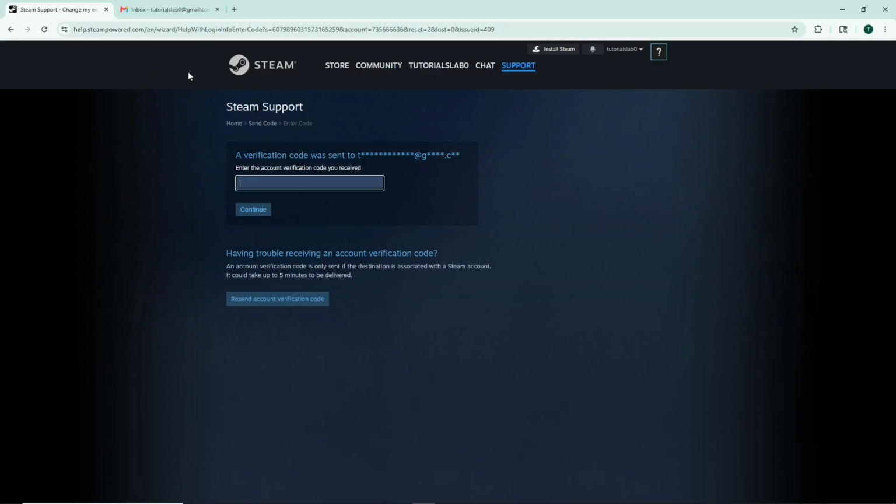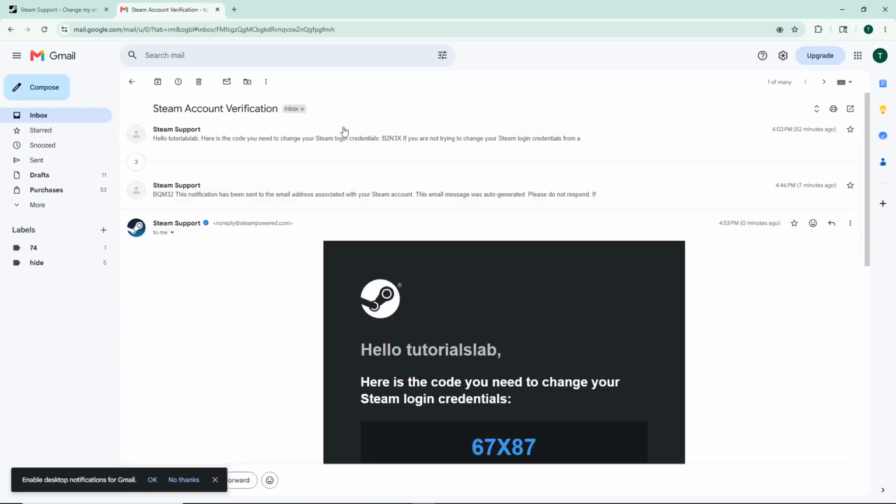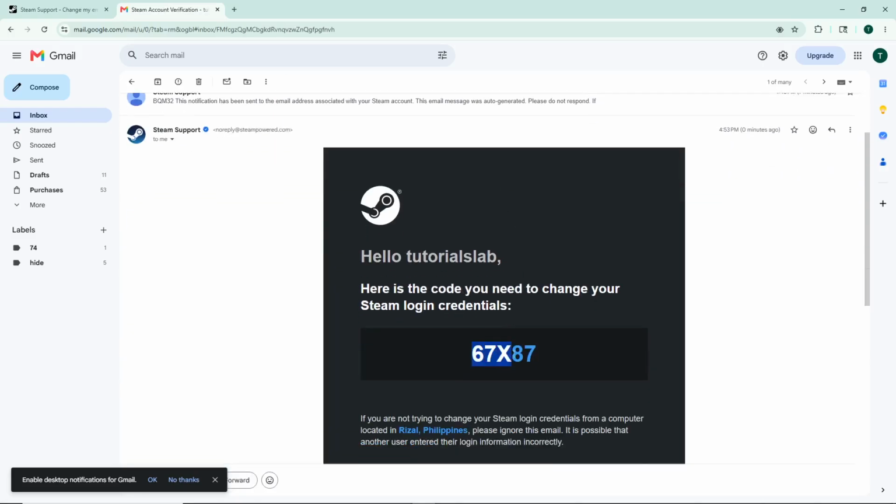This code acts as a security measure to confirm that you have access to the email currently associated with your account. Next, open your email inbox and locate the message from Steam. You'll find a verification code included in the email. Go ahead and copy this code. It's important to do this step carefully to ensure you copy the entire code correctly.